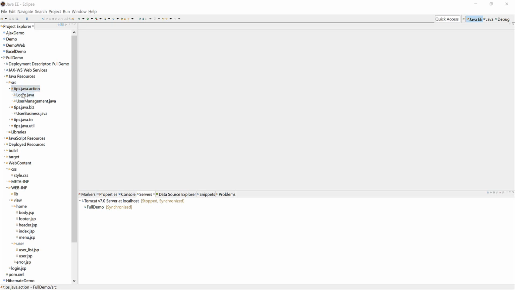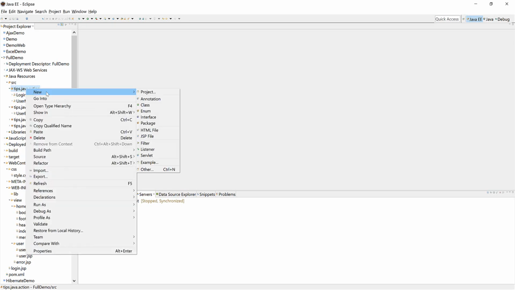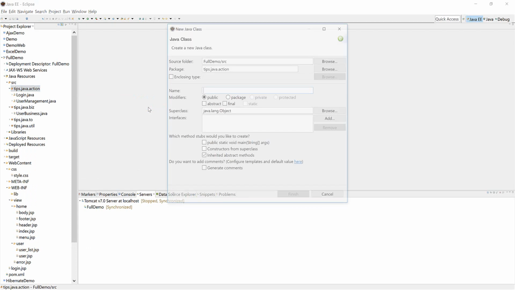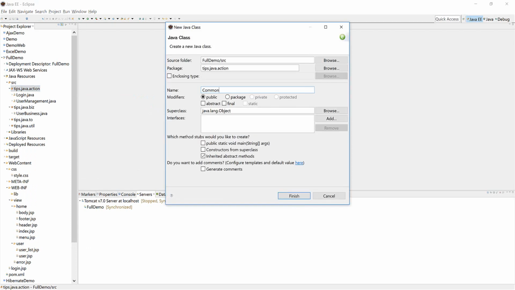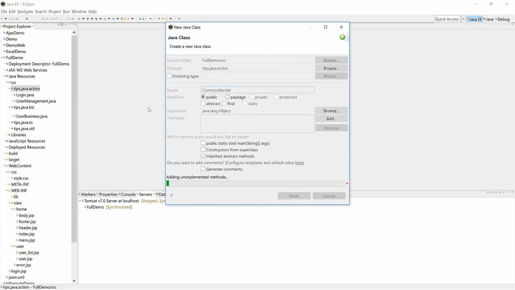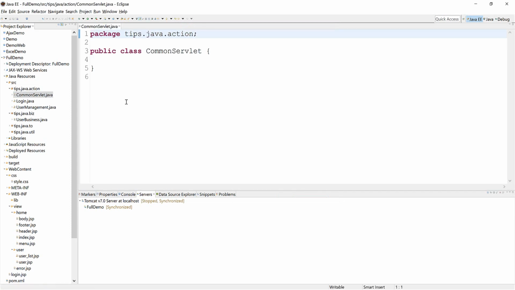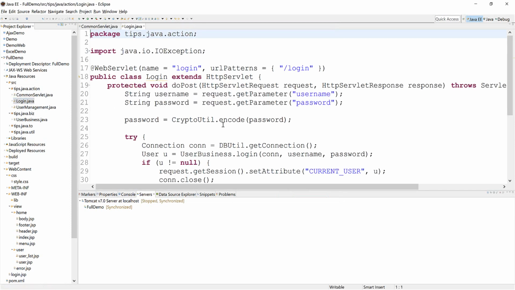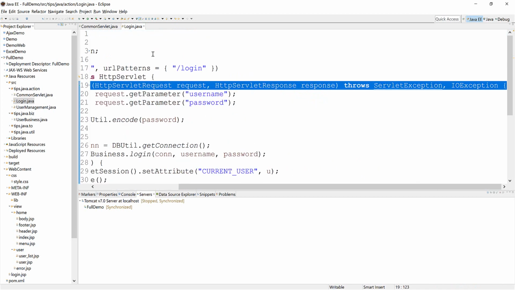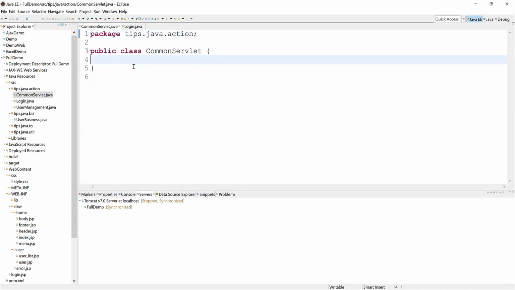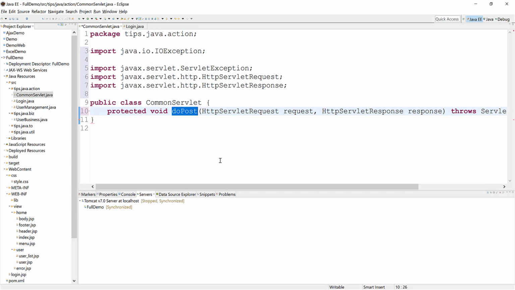So I just go ahead and create a new class. Actually it's a servlet, a common servlet. This servlet is just to check whether the user logged into the system or not. So I just get a similar class, but I call it validate. In this method, I just want to check whether the user is logged into the system or not.